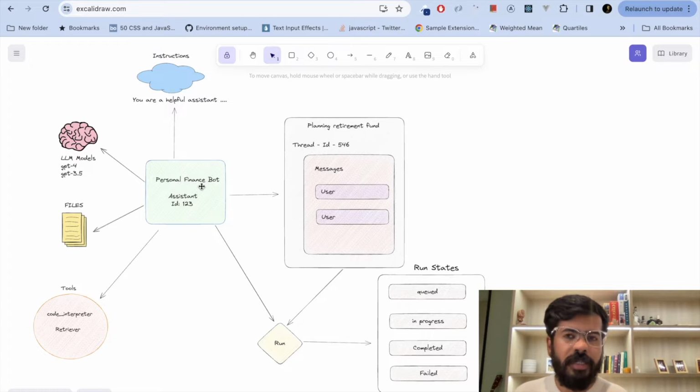Maybe I would want this assistant to read some code also, so I will give it access to a tool called code interpreter. Finally, it would want to connect to an LLM model like GPT-4 or 3.5. I will connect it to an LLM model also, and that's how my assistant would be ready.